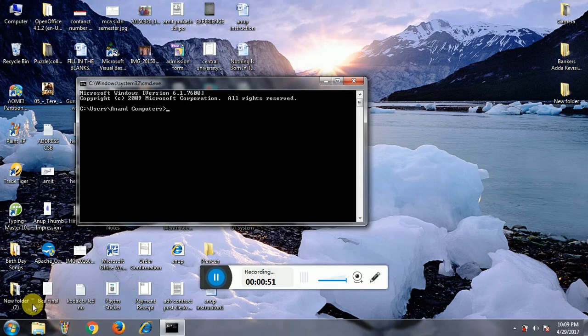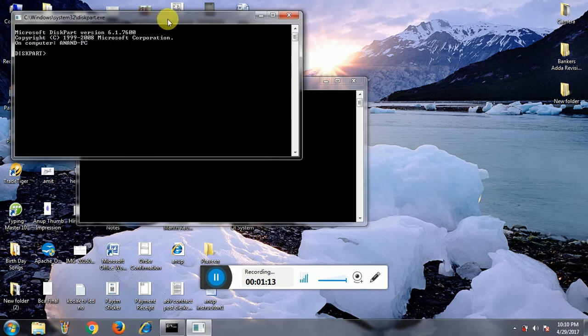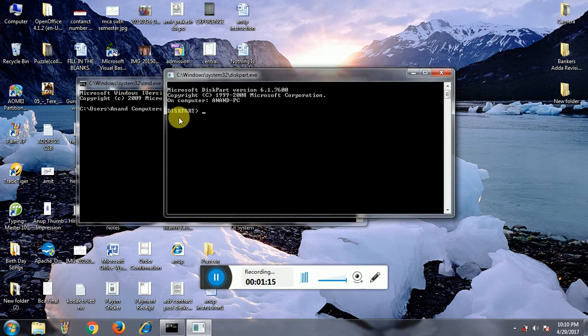Here the DOS window will appear. Now type diskpart and press the enter key. It will ask for yes or no. You have to click on yes, and as you click on yes, another DOS window will appear. Here diskpart is where you have to type all the commands. Then what commands do you have to type?